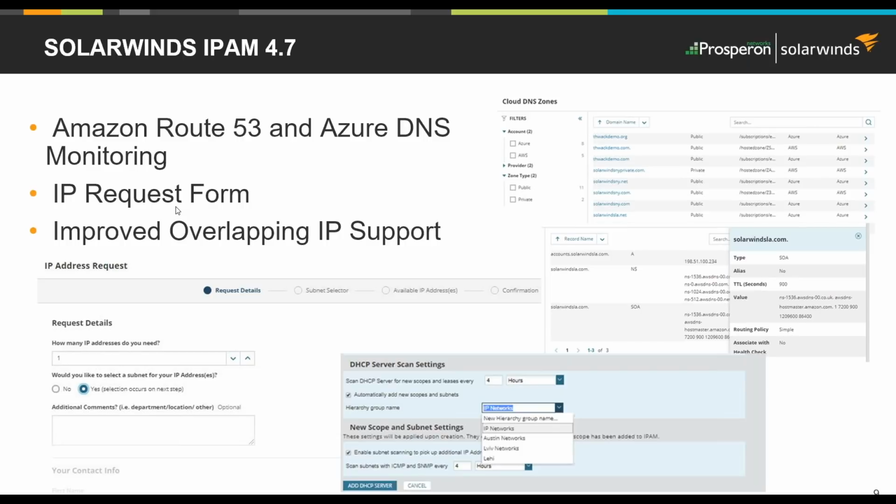So SolarWinds has added this IP request form, this wizard that any user that has access to Orion can utilize to look and identify a block of contiguous IPs, or say that I want 8 IP addresses, and put a reservation through to the DHCP server. So this simplifies management. It extends the ability for users to perform management tasks, so it's proving very useful.